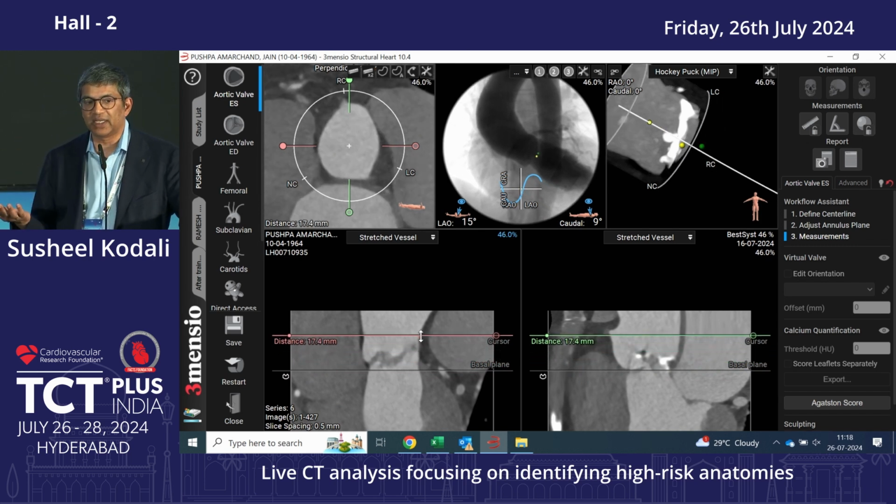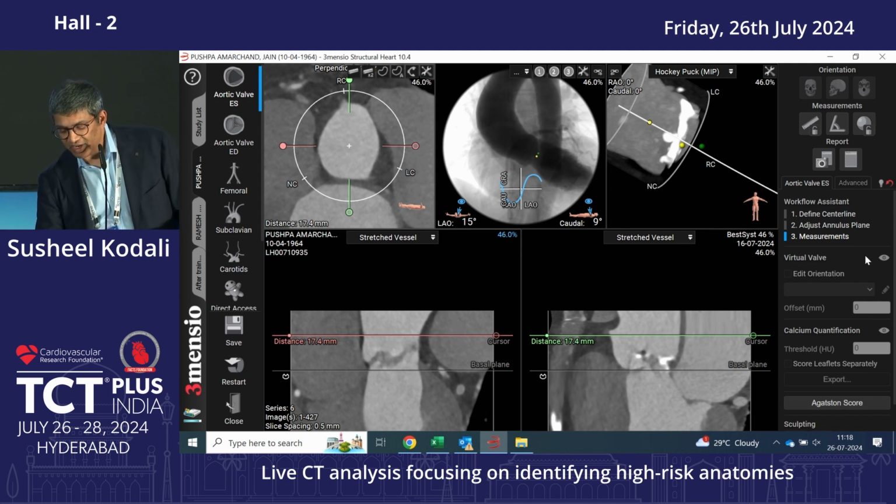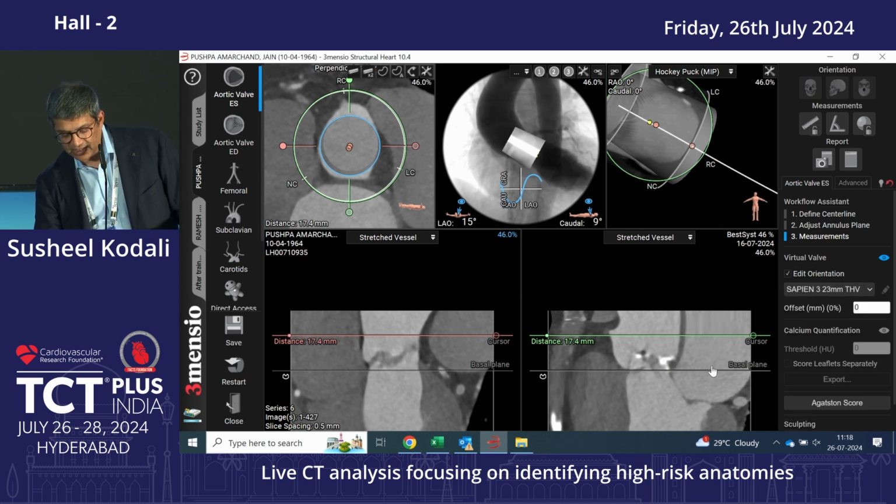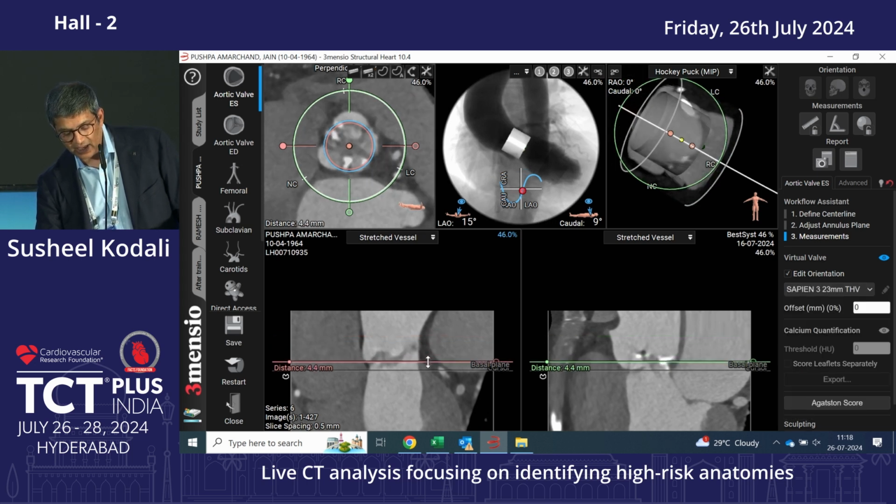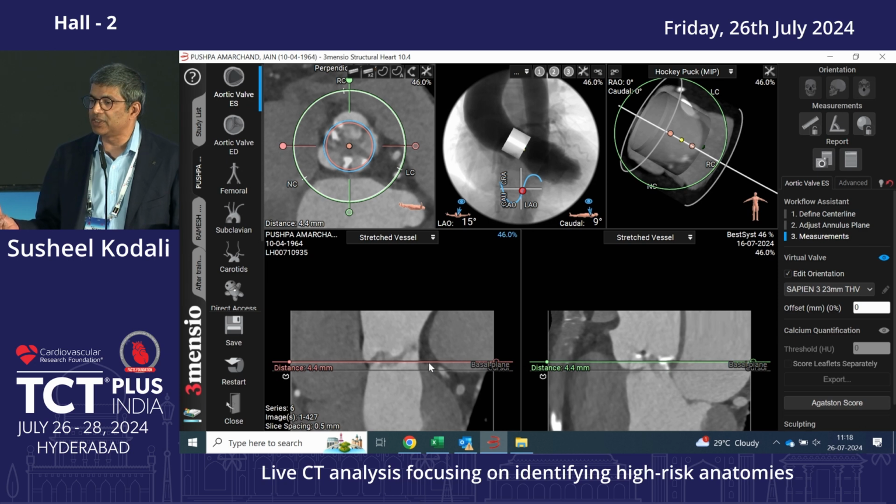These are the sort of things, when you look at the CT, you're trying to imagine how the valve is going to sit. And I don't know, when you look at CTs, do you both sort of look at them and say, what valve am I going to use? How is this valve going to anchor? Do you use the virtual valve function? You can put a virtual valve, and if I put a 23 Sapien here, this is what it looks like. How much are you using 3Mensio to choose your valve size?